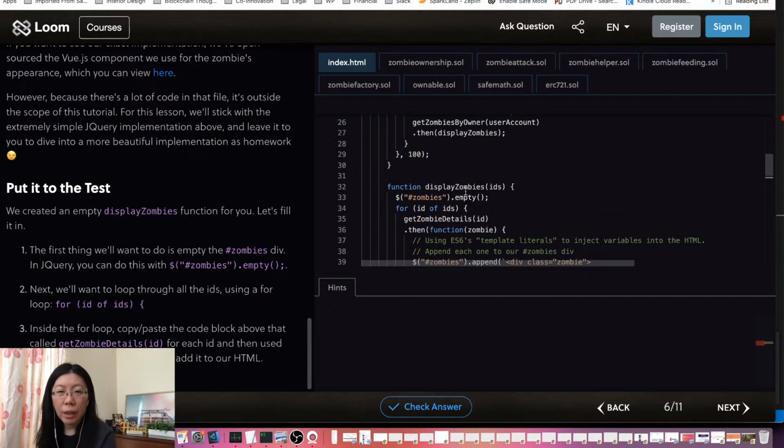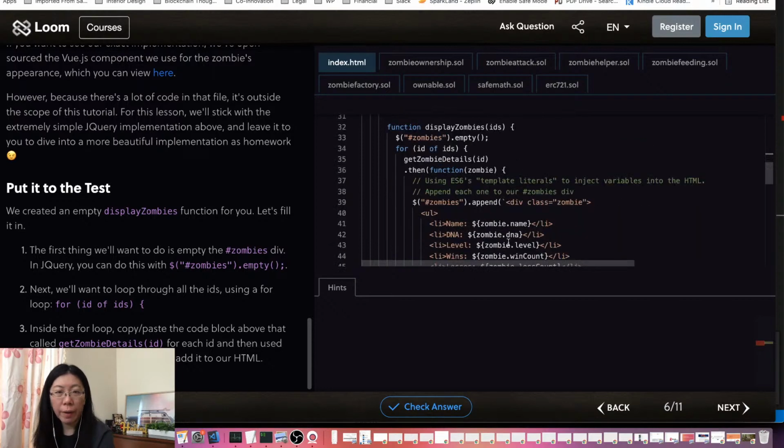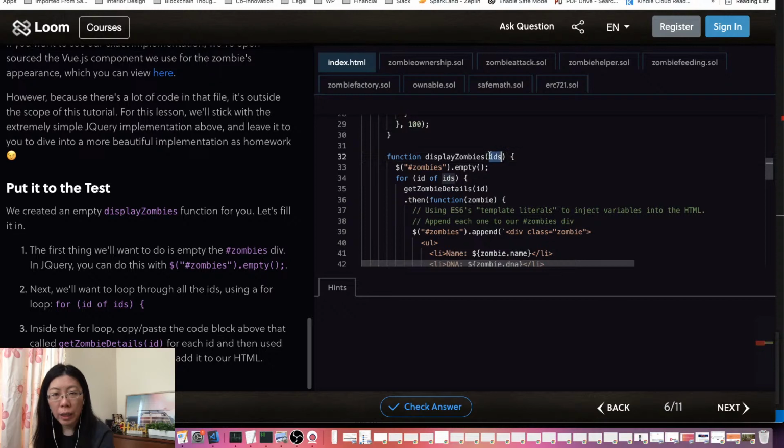So basically, from here, we want to show the current owner all of the zombies in the UI. That's what this function is trying to do. Because this function will return all of the IDs, for each one of the IDs we want to loop through that. This is a JavaScript variable we want to empty, because if I switch from Hui's to Mary's, we want to empty it out and then refresh it from the beginning, right? So that's what you do.